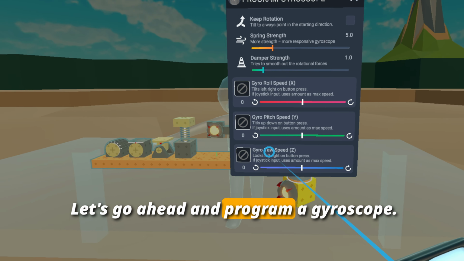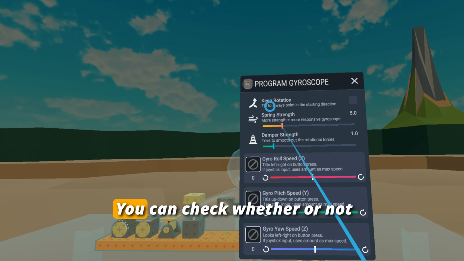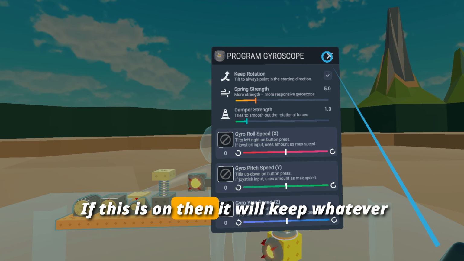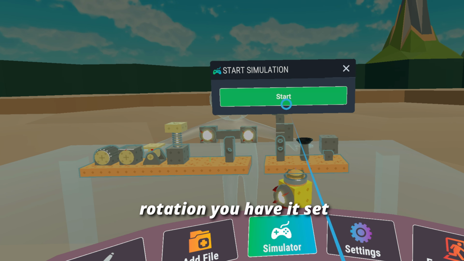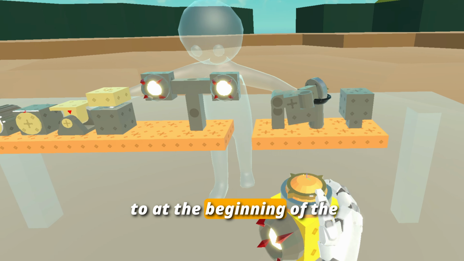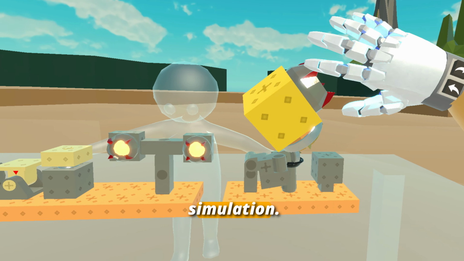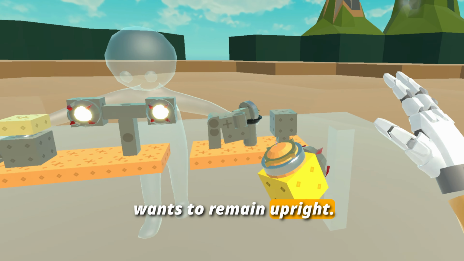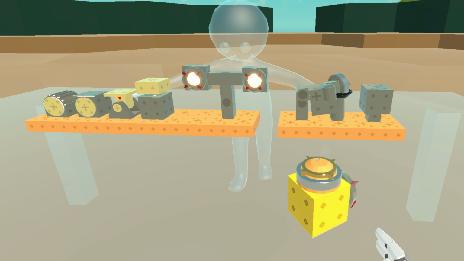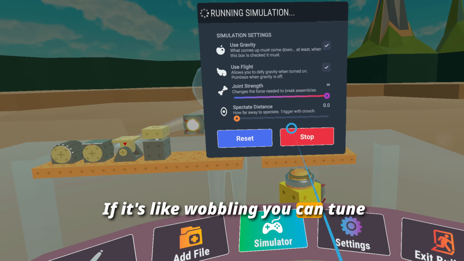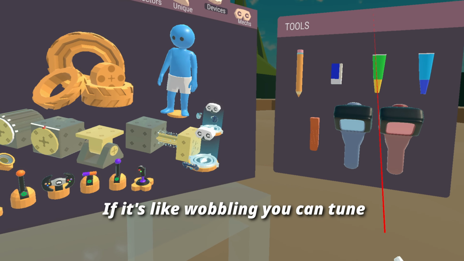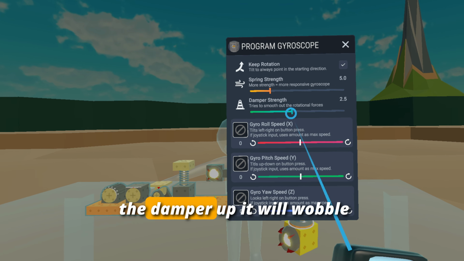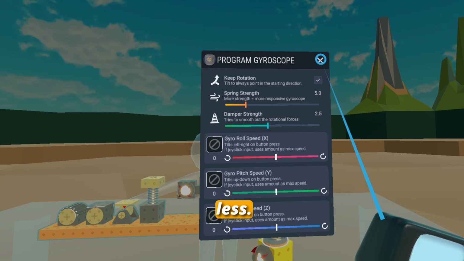Let's go ahead and program a gyroscope. You can check whether or not you want to keep the rotation. If this is on, then it will keep whatever rotation you have it set to at the beginning of the simulation. So you can see it really wants to remain upright. If it's wobbling, you can tune the damper, and if you turn the damper up, it will wobble less.